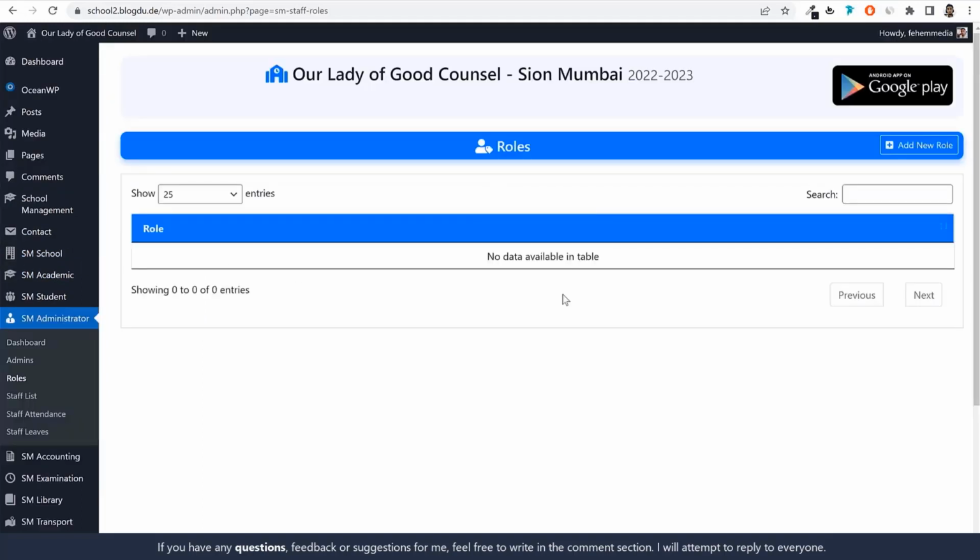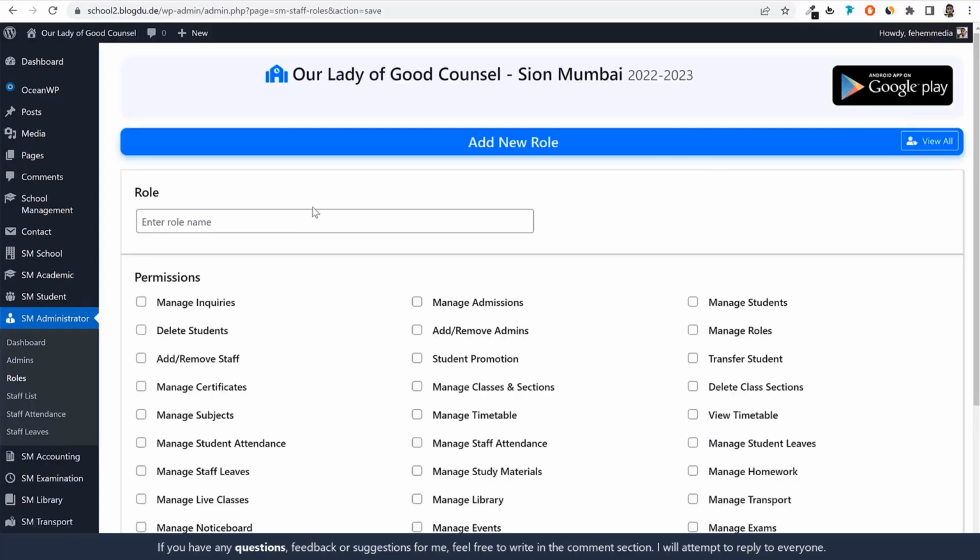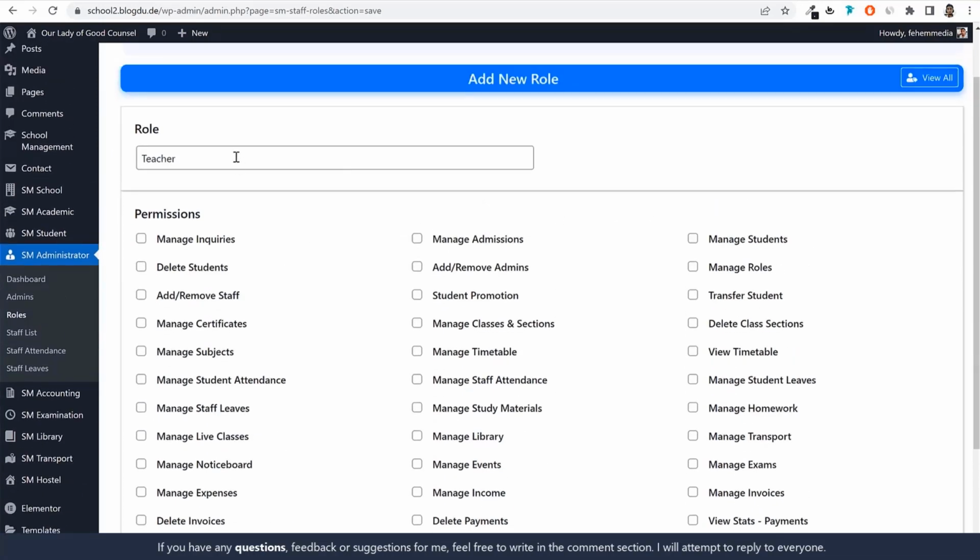For example, for teachers that could be a role, for office administrator, for librarian, for accountant, for bus administrator. So we have to create different roles, and we have to assign them different duties, or we can give them different options that they can use on this website. So let me actually show you this. To create a new role, we click on this button, Add New Role, and this is a teacher role. So I'll give it a title of teacher. Now what all things a person with this particular role can do.